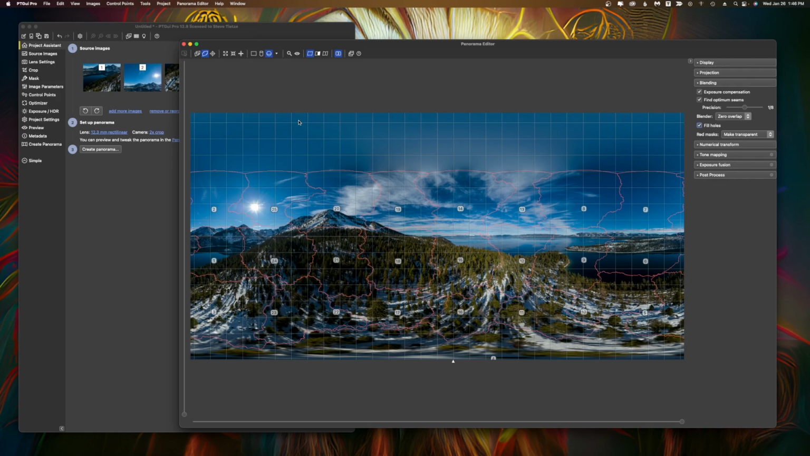But again, I highly recommend taking those additional shots when you're on the ground. That will make your panos look so much better. So for this case, I'm not going to fill the holes.